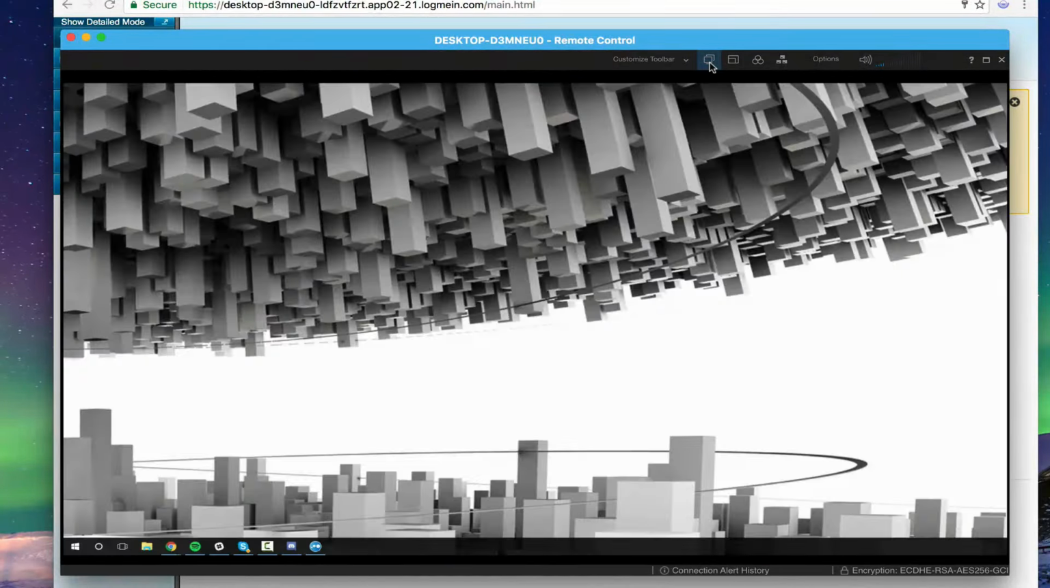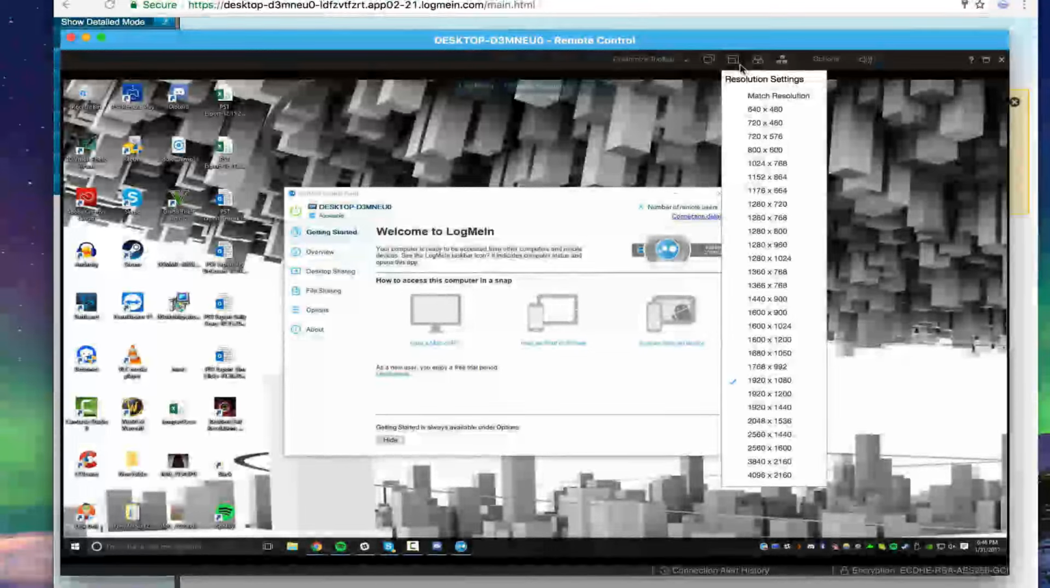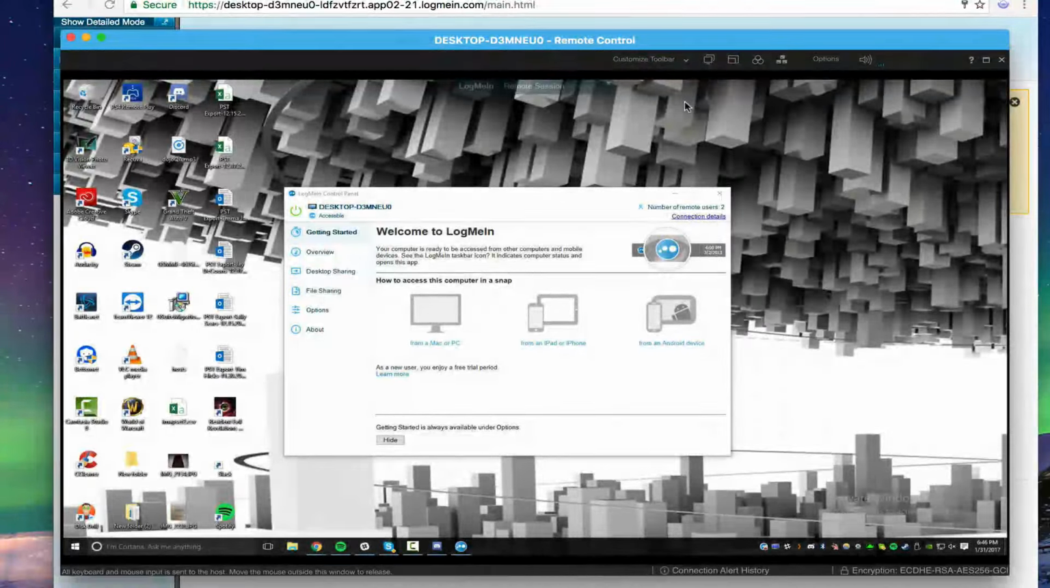For example, you can go ahead and cycle through monitors. So you can see here, I'm connected to the dual display on my remote PC, so I can cycle between dual displays, which is a really great feature if you're remoting into a computer that has multiple screens hooked up to it. You can also adjust the resolution, so you can adjust how you see the host screen. If you want to go ahead and change the resolution to 1920 by 1080 or to match whatever resolution your host machine supports.